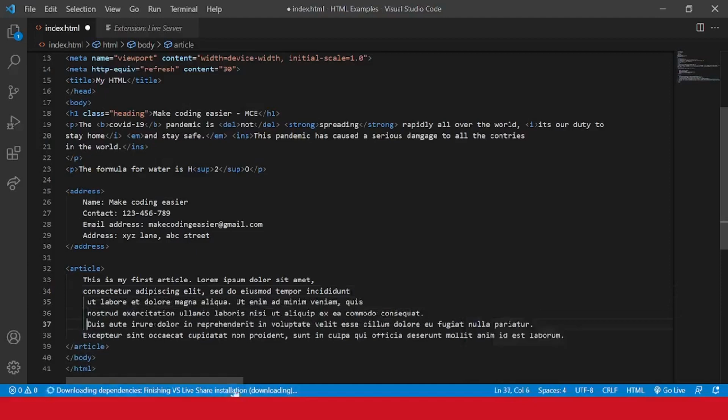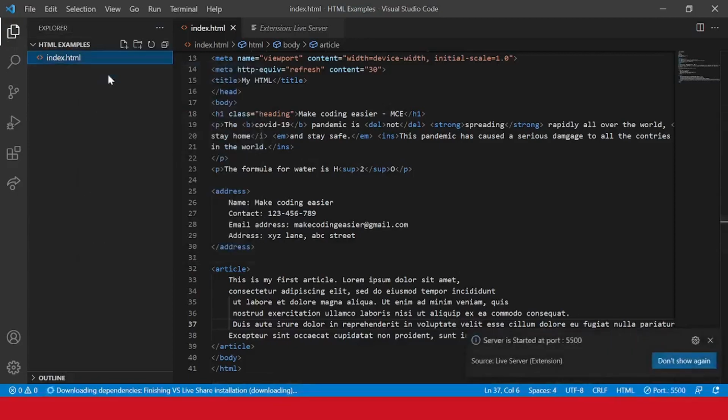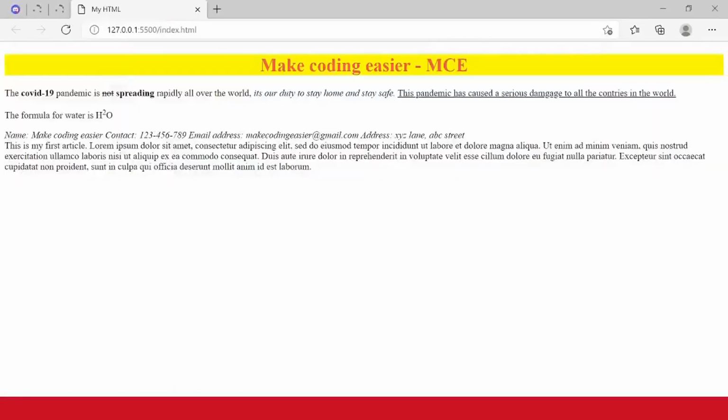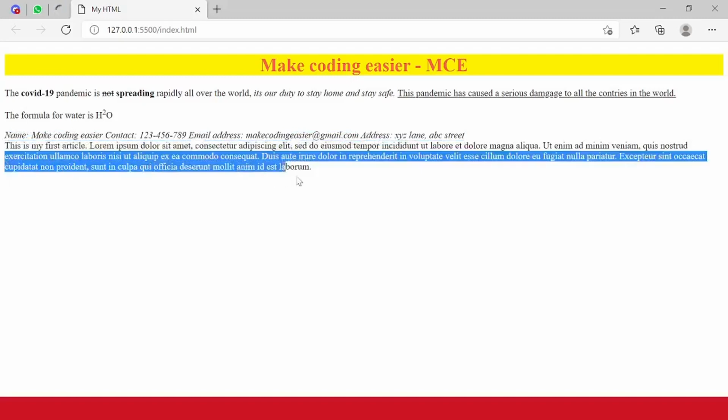Doesn't matter, so fine, this is enough. Okay, this is my article. Let me save it. If my live server is open, open with live server. So here you go. You see here my address is by default in italics, and this is my article.